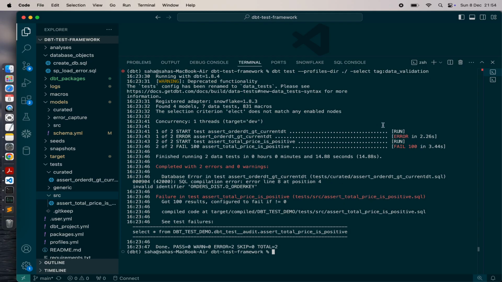The second one, the first one says an error. So it says a DBT compilation error wherein it says order key. So it is not able to find that identifier, right? So let's go ahead and fix it.